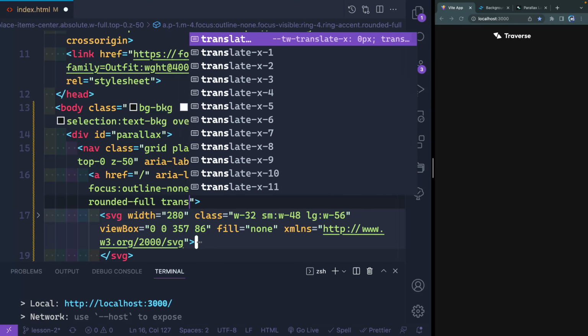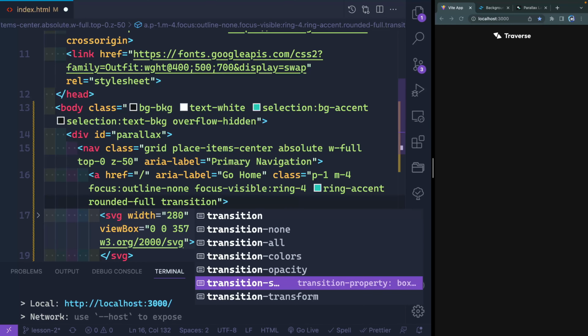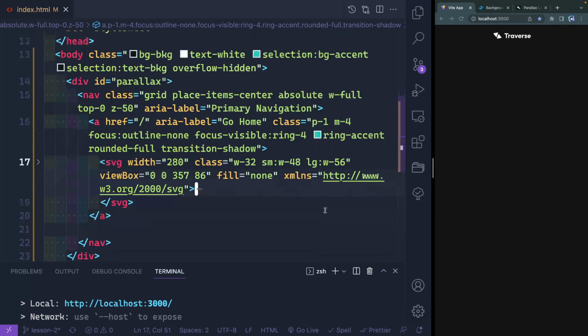The last thing I'll add here is a transition, and there's several default transitions. Because it's a box shadow, I'm going to just transition on the shadow, and that means if I come in here and focus on it, it just nicely slides in. If I unfocus, same kind of thing. You can change the duration and things like that as well, but we'll leave it just like that right now. Okay, so we're going to call that done for our navigation.